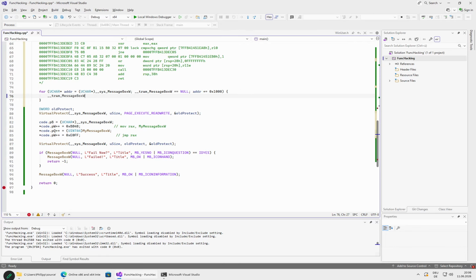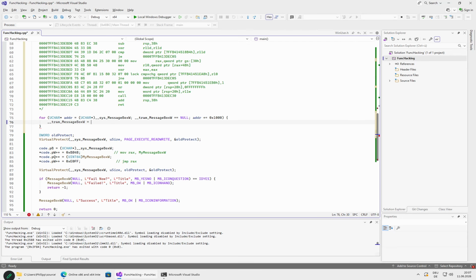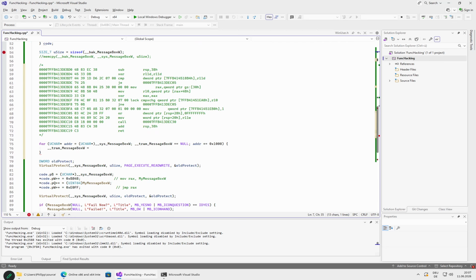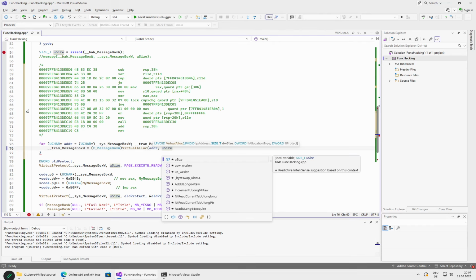So we write trampoline box is equals, now we need to cast this again to the right type, VirtualAlloc. Okay, and now we specify where we want to allocate the memory, and if it's possible, then it will succeed, and if it's not possible because this memory is already used by something, then it will fail with null, and then we just go to the next page and try again. So size, we want to allocate our defined size here.